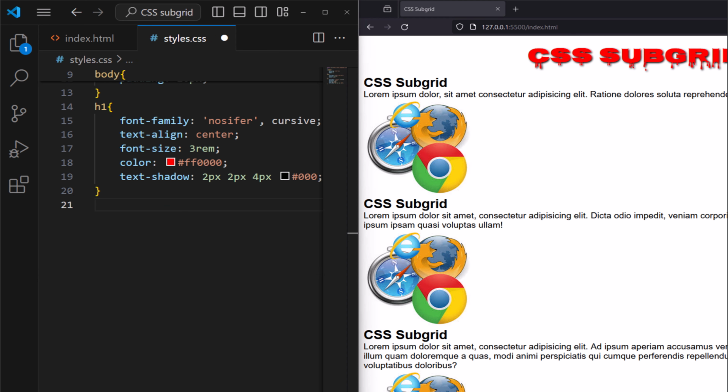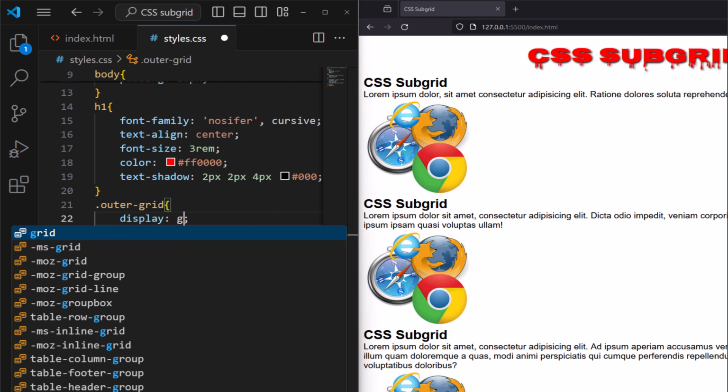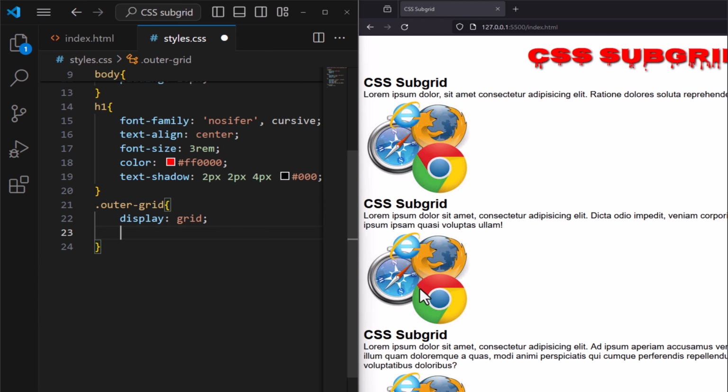Now let's go to our outer grid, which is the container. Its class, we call it outer grid. First, display grid. When we display grid, you see the text and images are on top of each other. Now let's apply grid template columns.